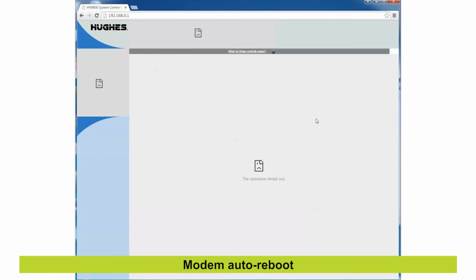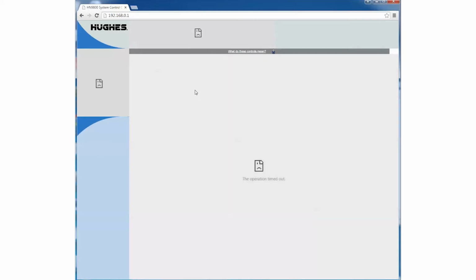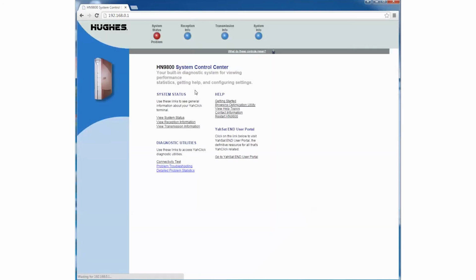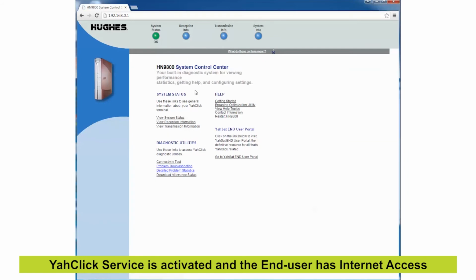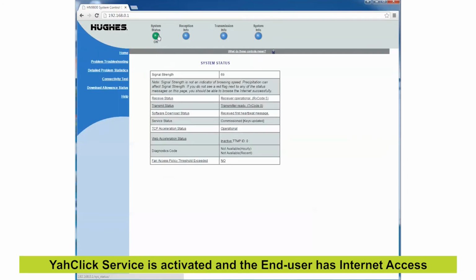The modem will auto-reboot once all the files are downloaded. The system status icon will turn green, indicating that the modem is commissioned and that you are able to access the internet.